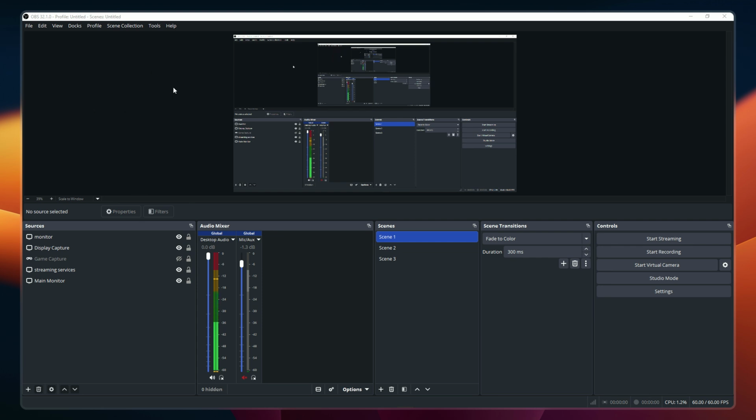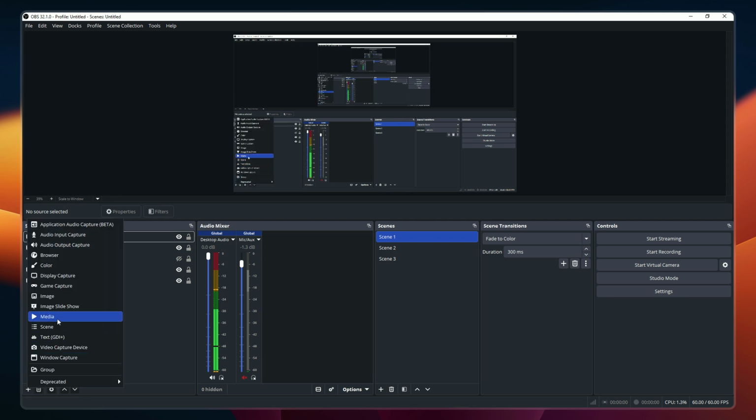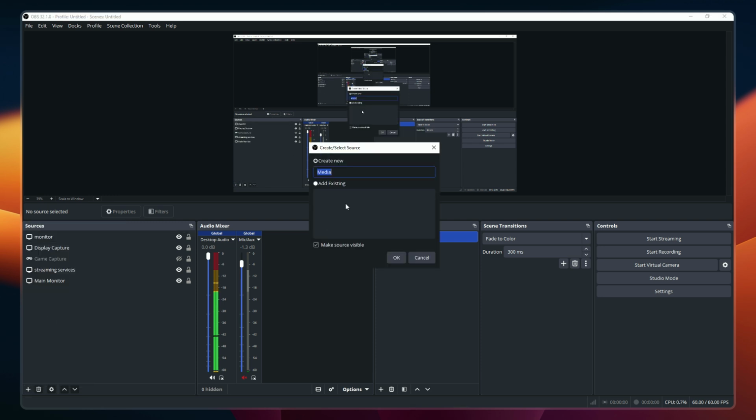First, open your OBS application on your computer. Once you're in OBS, direct your attention to the bottom left corner of the screen where you'll see the Sources panel. This is where you'll be adding your music as a new source. Click on the plus icon in the Sources section, and from the menu that appears, select Media Source. This option allows you to add any audio or video file directly into your stream.